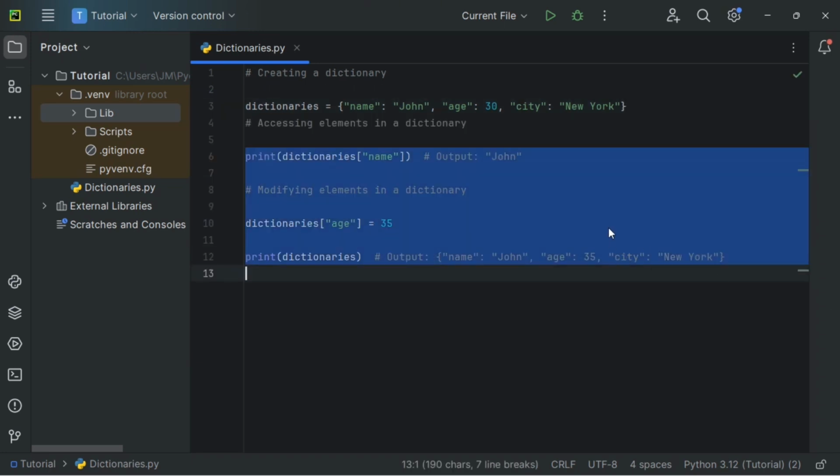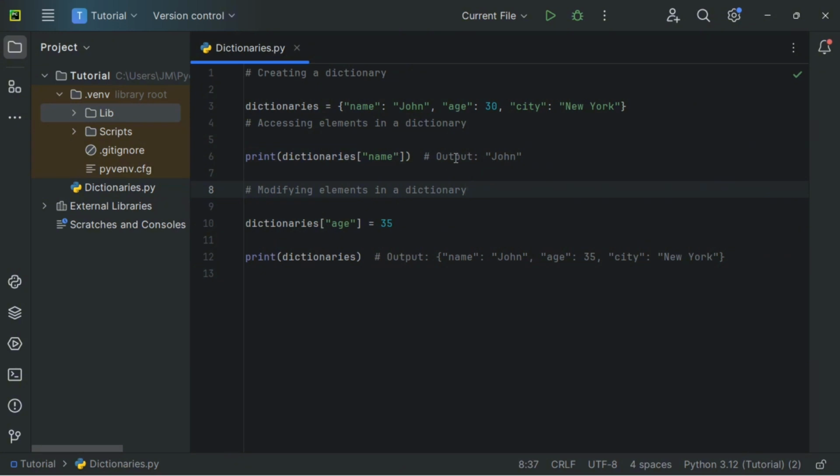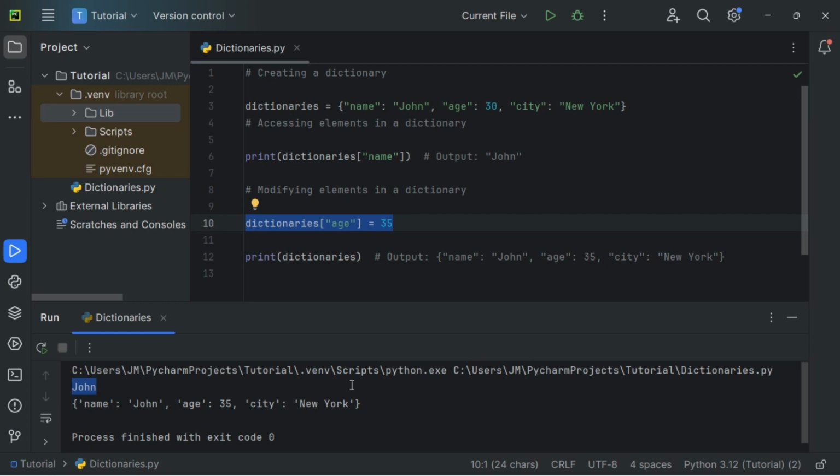In this added block of code, you may now access elements by using square brackets and the key name. Similarly, you can modify existing elements by assigning new values to their keys. The highlighted code accesses the value associated with the key name in the dictionary, and this code modifies the value associated with the key age in the dictionary to 35. Now, once you run this program, John is the output of the first statement, and here is the output of the second statement after modifying the value associated with the key age to 35.